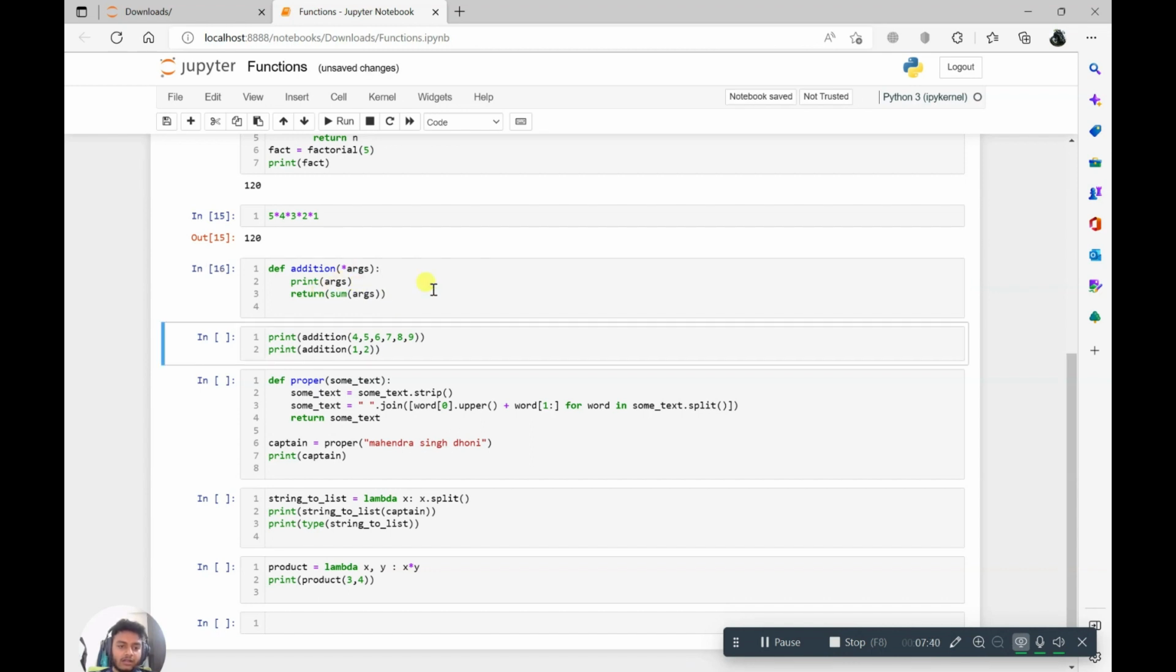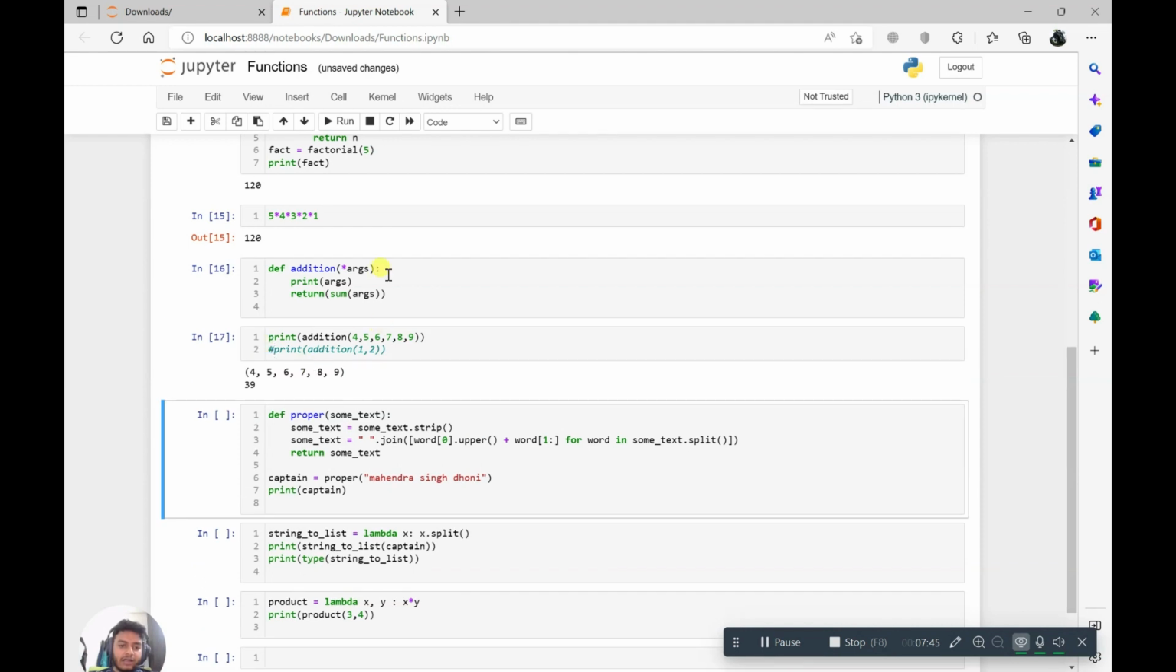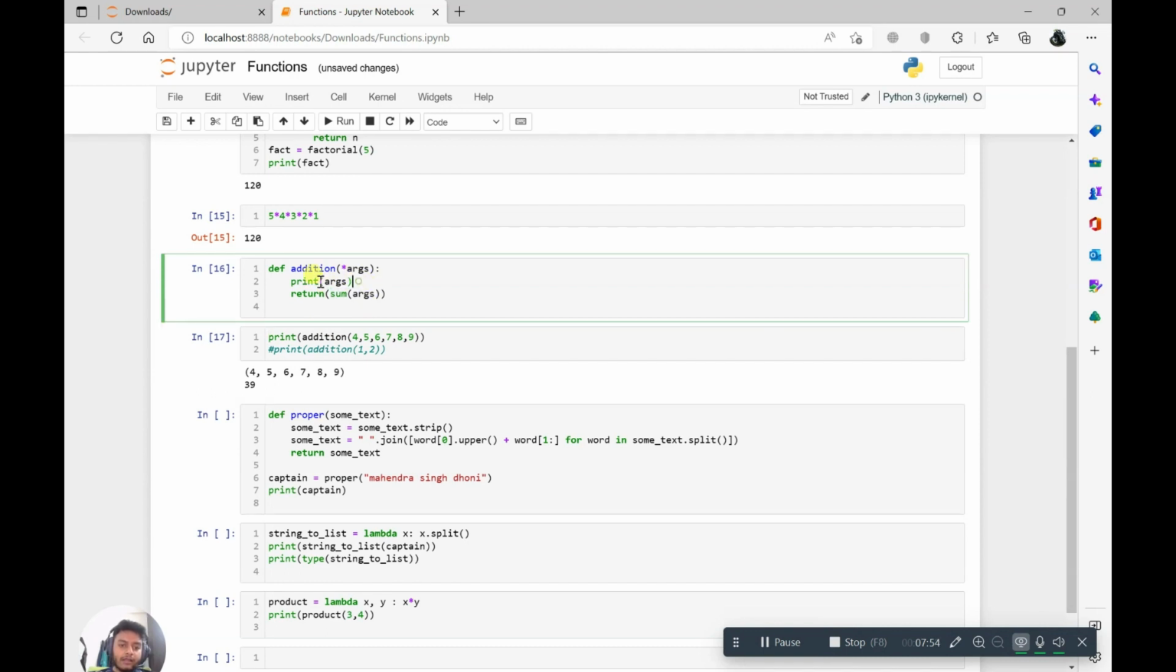Okay, so let's run the function and you will see what is the difference with star. So basically, as you can see, whatever items I have passed, it gave me the sum of those items, and then I'm printing it. So basically first printing and then it is giving me the sum.